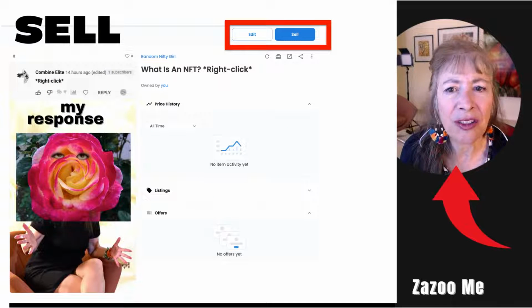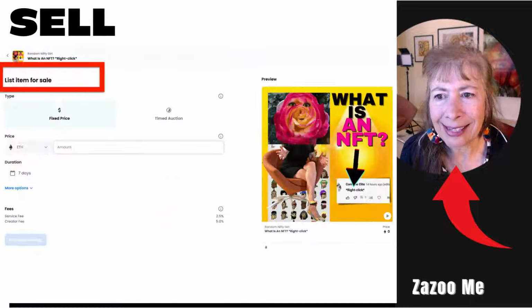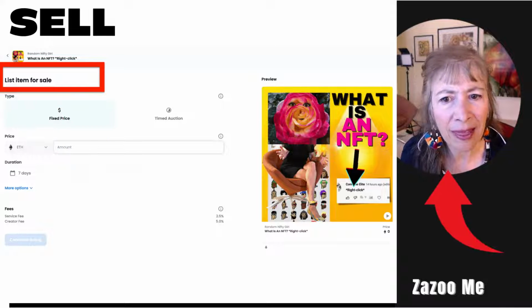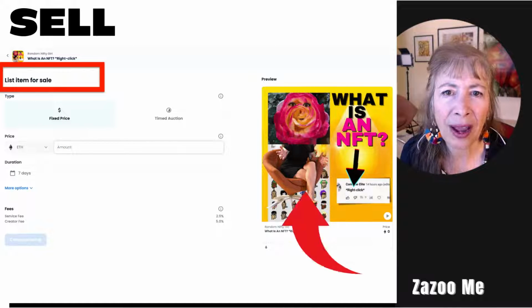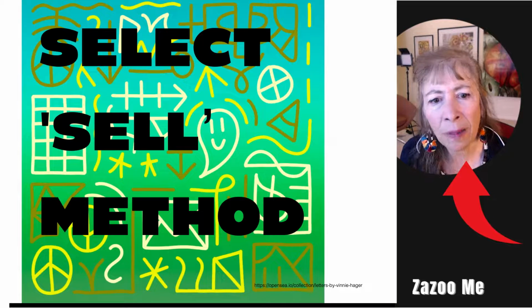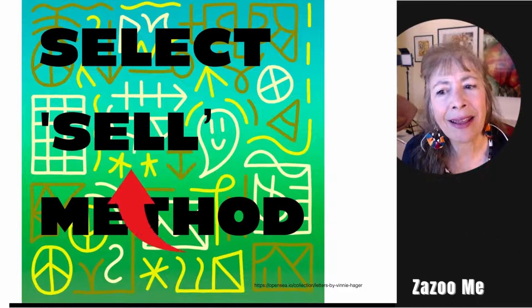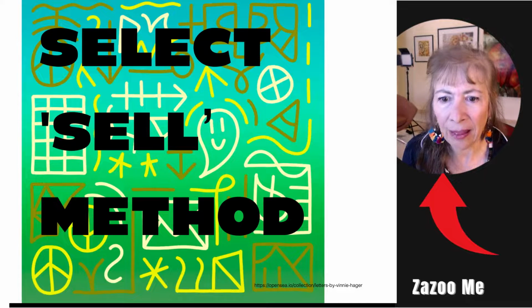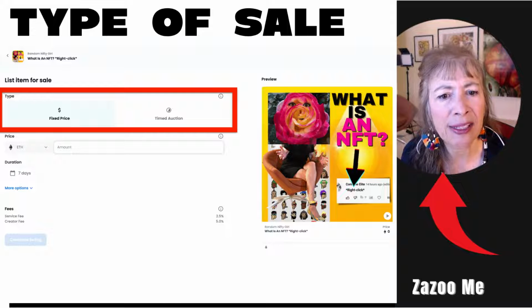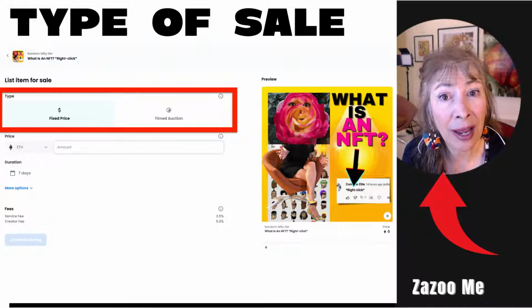Okay, so there's a bunch of things that you want to do about selling. The first one is you want to list your item for sale. Of course, you have to make a preview. I haven't gotten to that yet. And then you want to select the sell method. There are a number of different options that OpenSea gives you to sell your NFT.